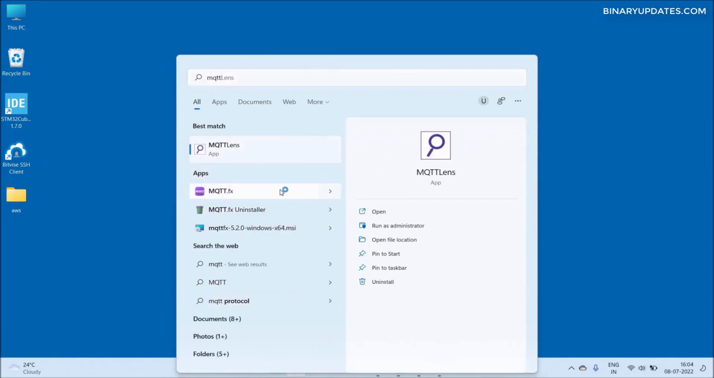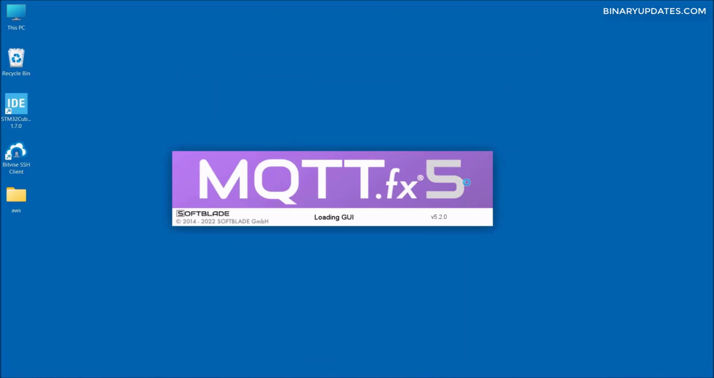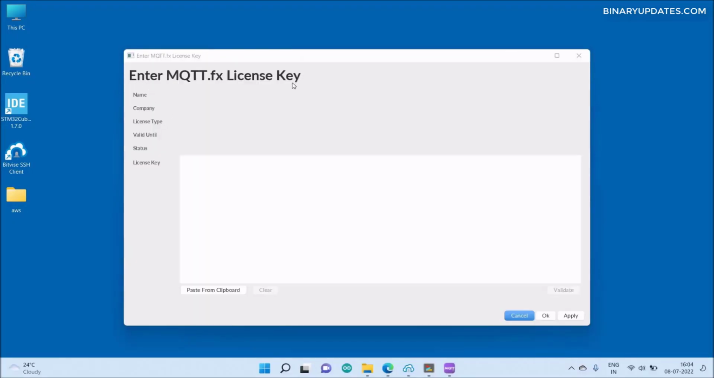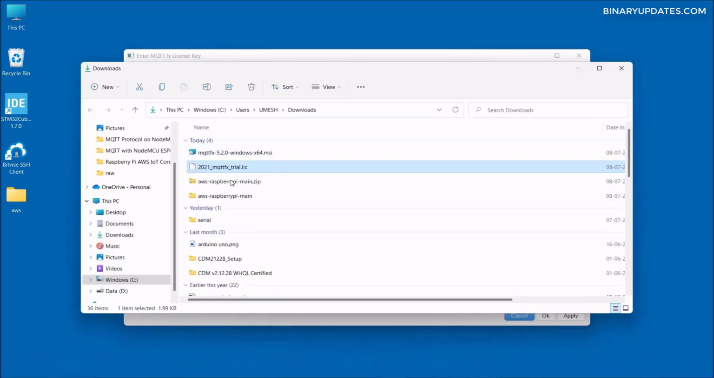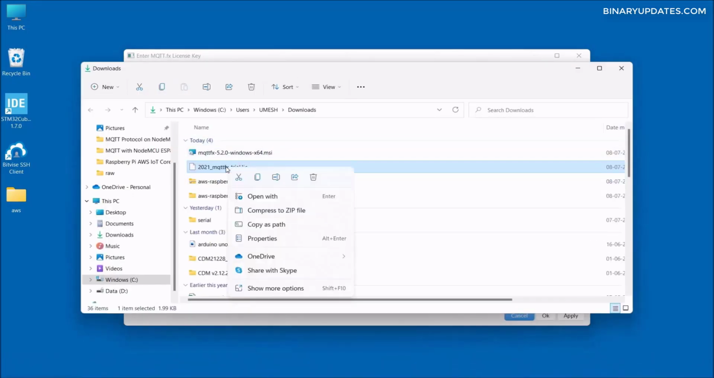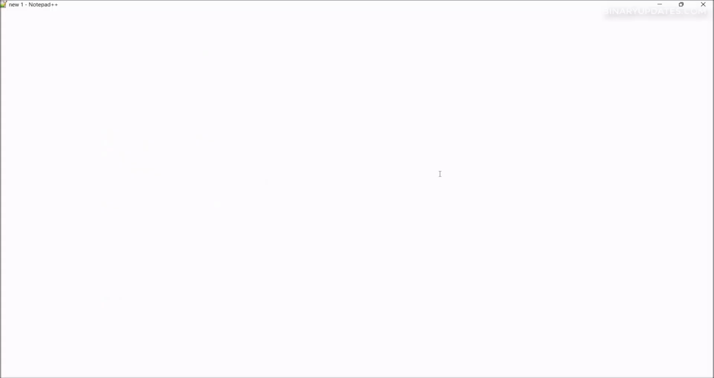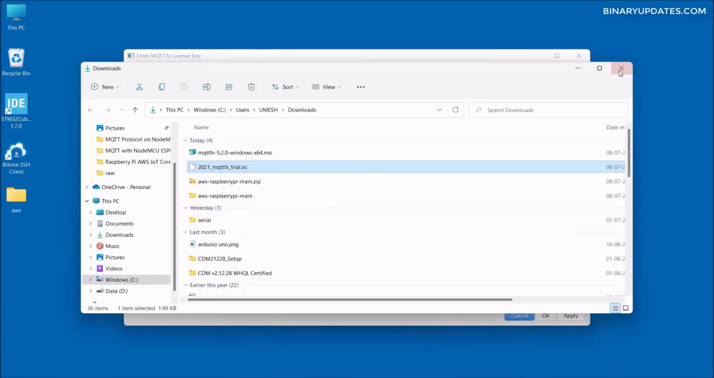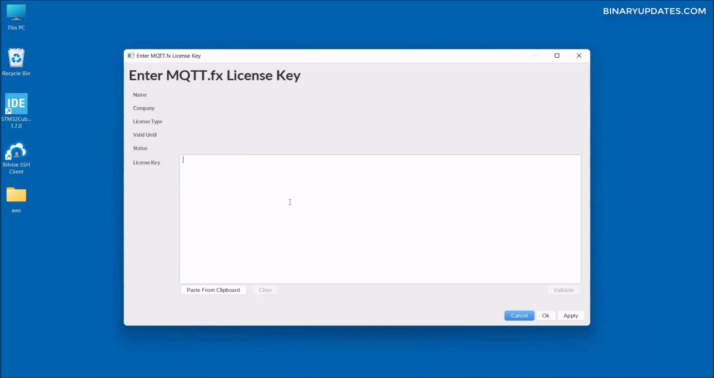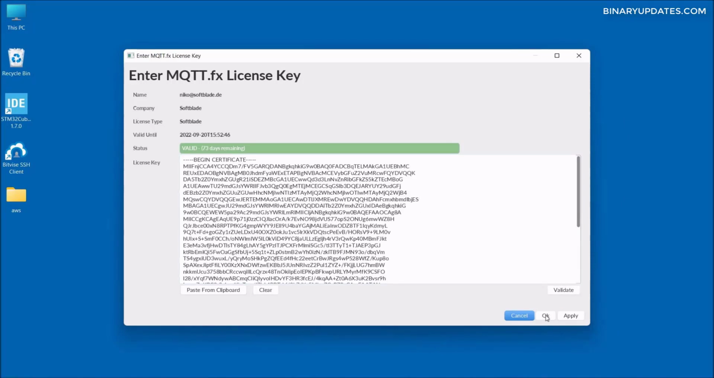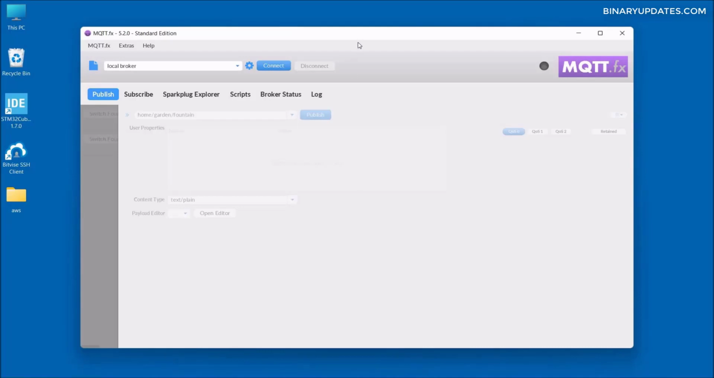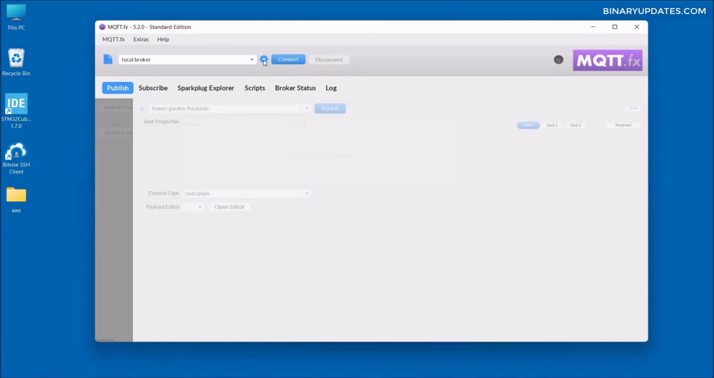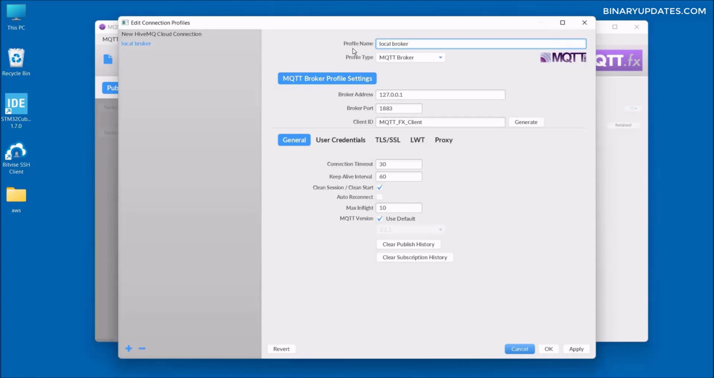So we got this under the apps, right? Click on it. It would open up the MQTTFx client. So look at this. It asks us to enter the license key, and if you remember, in our downloads we have this trial license file. So just right click and open it in Notepad++, select Control A, copy everything and close this, and I will paste the content of my license file here and say apply and OK. And I think now I got the MQTTFx layout. Now I would click on this gear icon here. Then for the profile name I would write, let's say, binary updates. Then the profile type, we don't have to change anything.